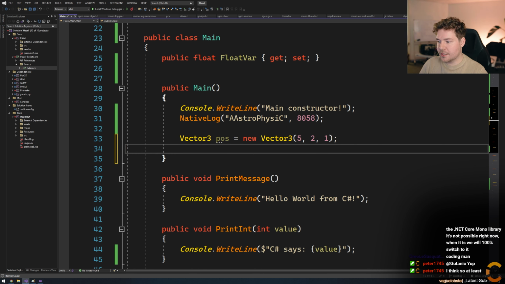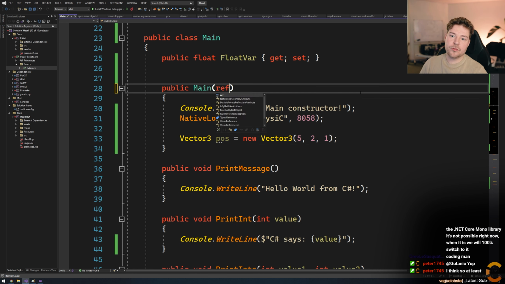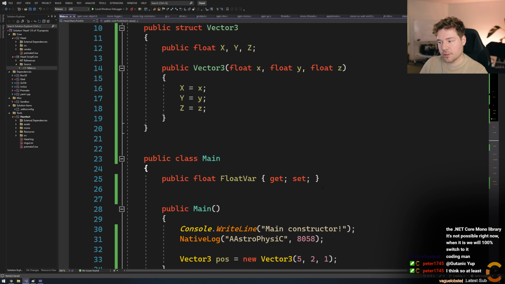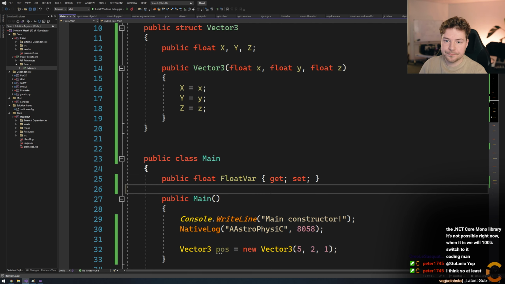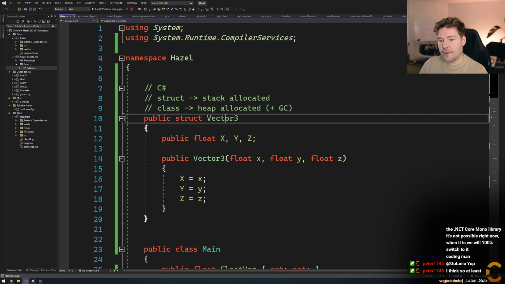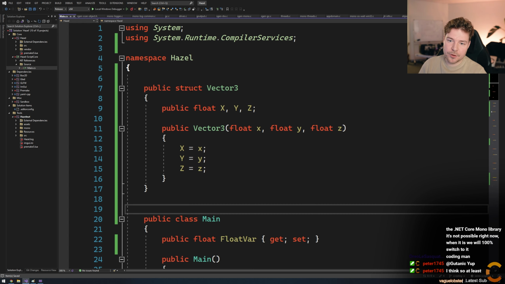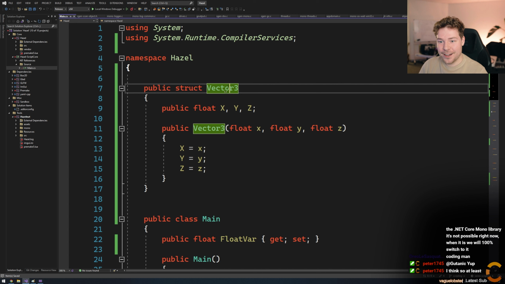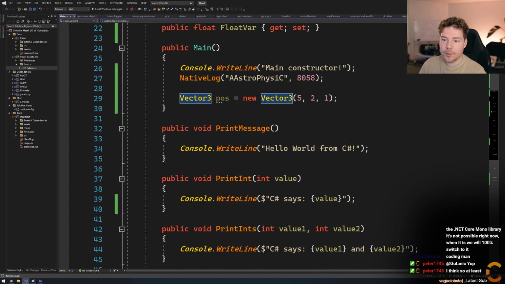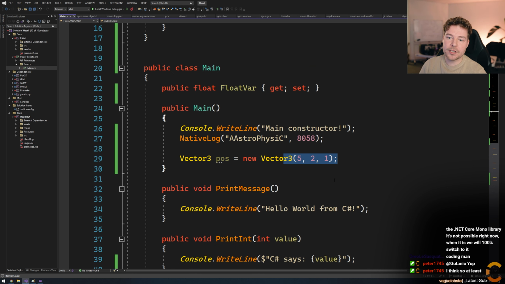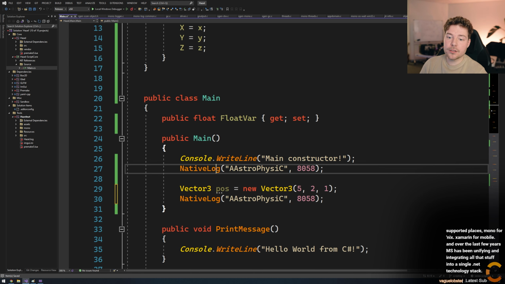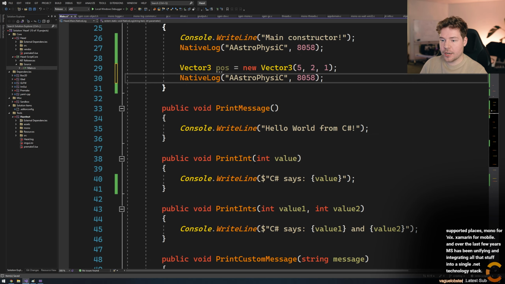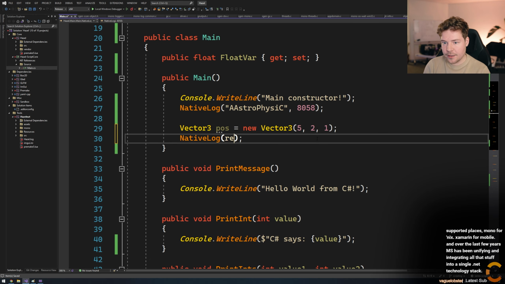But yes, there is a way to pass structs by ref. You just use the word ref. We actually use that all the time, and we're going to use that here as well. So anyway, we have this beautiful struct, rather. It's a Vector3. What I'm going to do is fill it with data, 5, 2, 1 like I did here, and then call native log, a different overload of the same function, that's going to take in this position and print it.